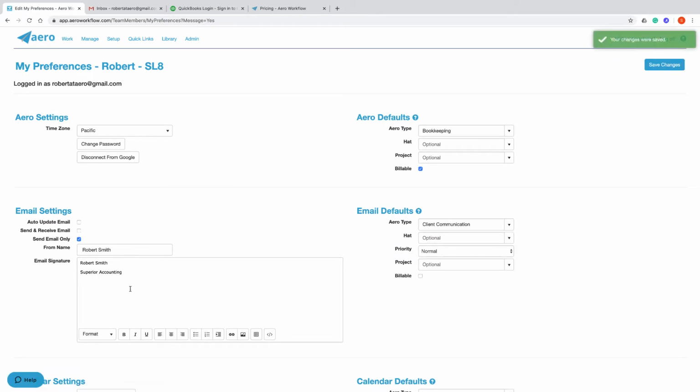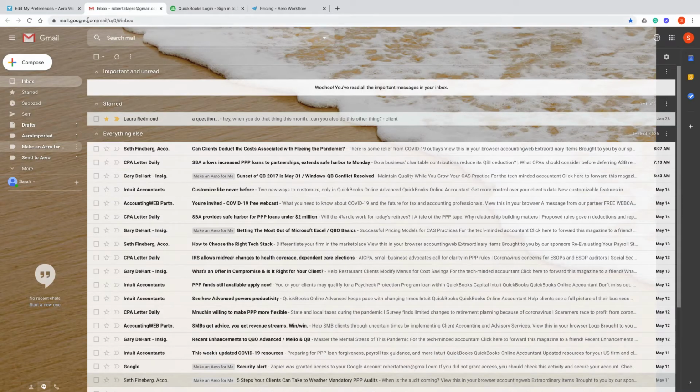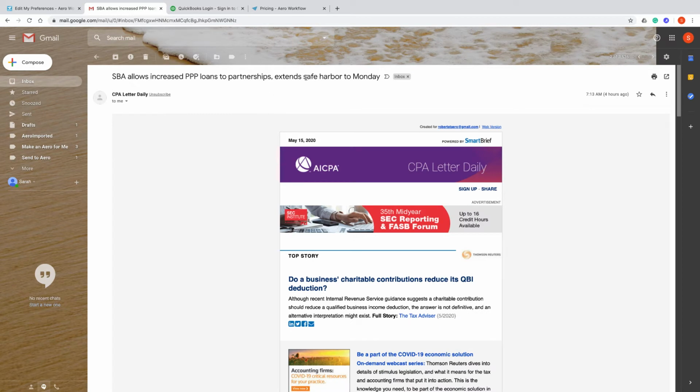Now, I don't have emails coming into this account. That's the way I've set it up. But sometimes when I'm reading my emails, I might find one that I want to follow up with in Aero as a task. So I've made this label, make an Aero for me, and that will kick off a Zapier automation that will create a task in Aero. That is one of the choices that you have because of Aero's integration with Zapier.